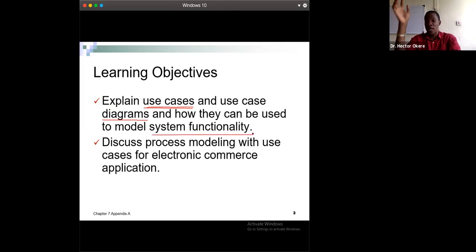What is system functionality, okay? So I'll give you an example. This is a mobile phone, yes? What are the functions of this mobile phone? It's a system. Use case diagrams are used to show the functionality of a system, to show you clearly what functions a system can perform. So can you give me examples of the functions this mobile phone can perform?